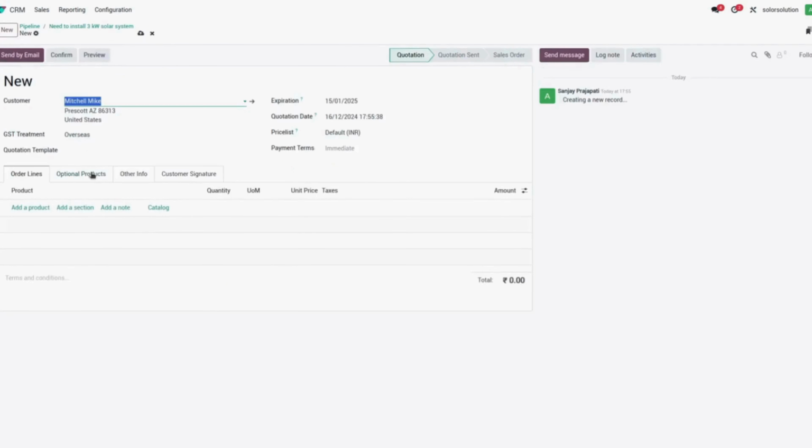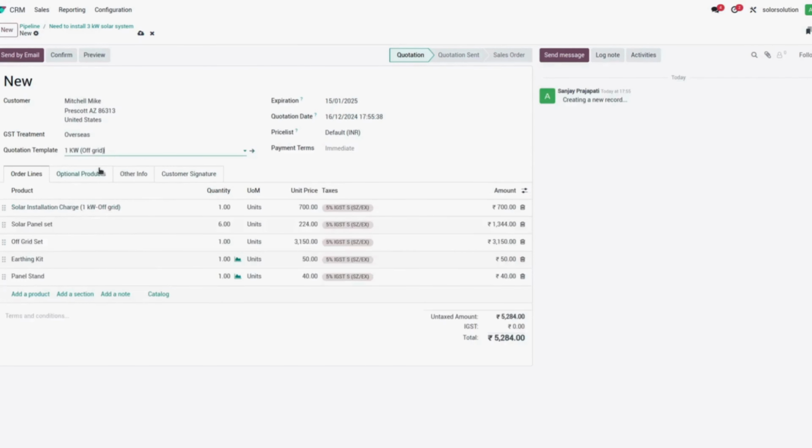Creating a new opportunity, here we are going to use the quotation template for different types of solar energy systems. Here we have 1 kilowatt off grid, 2 kilowatt, 5 kilowatt, this is off grid, and on grid; we have done the template configurations. When you select it, it by default picks all the components we require for the installation, and it also adds the installation charge, which is going to trigger our field service task.